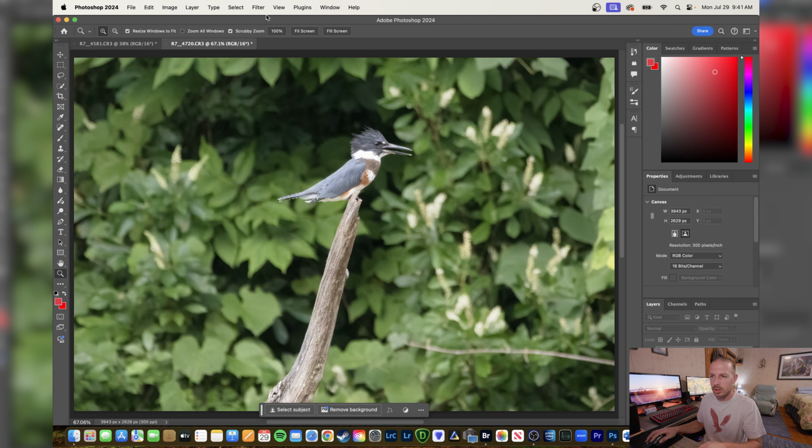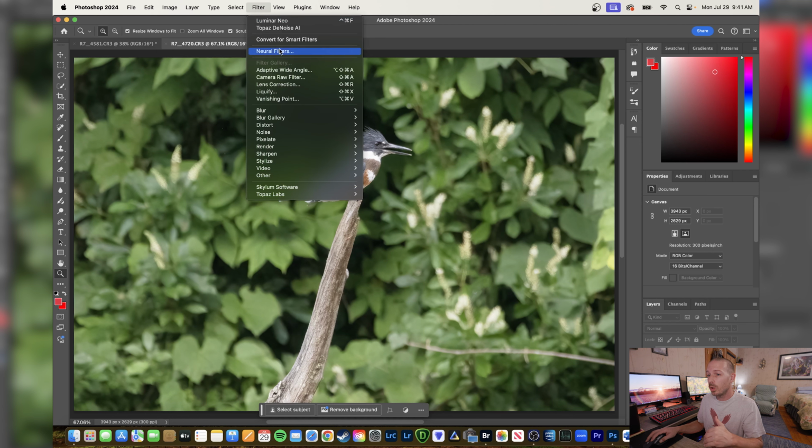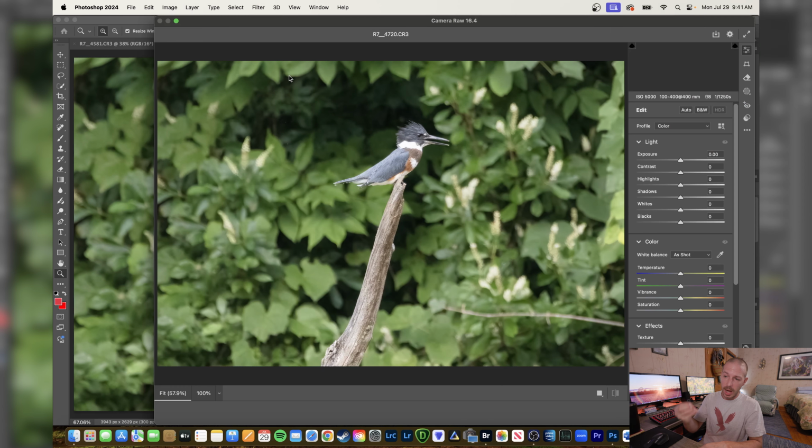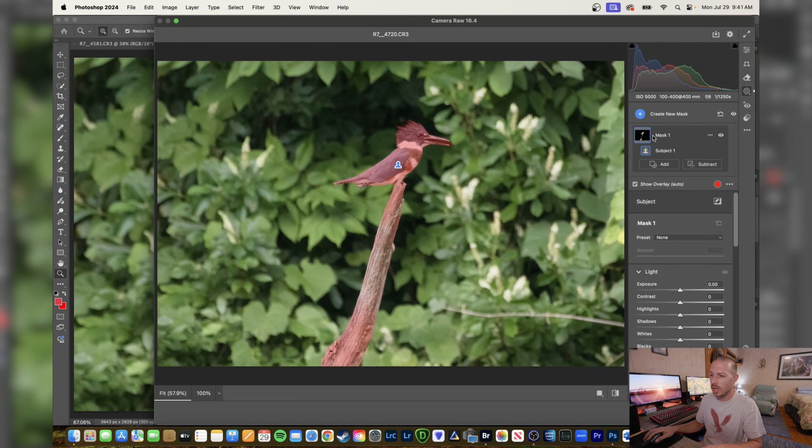So all we have to do again is go to filter, and we can go to camera raw filter. That'll pull us back to camera raw, where we have this option to mask again, grab the subject. It's gonna do that again. Now remember, we made those changes before. Probably need to do it again, right?